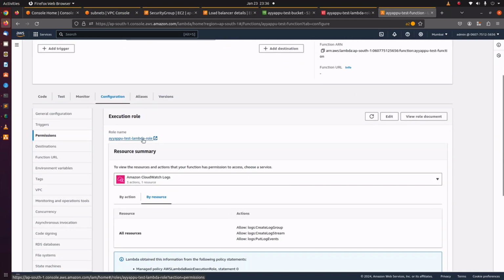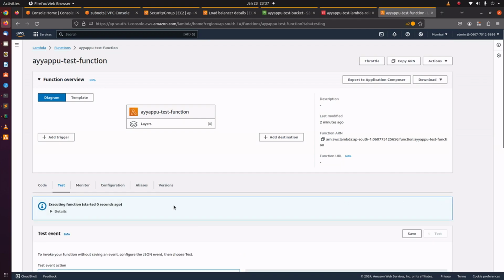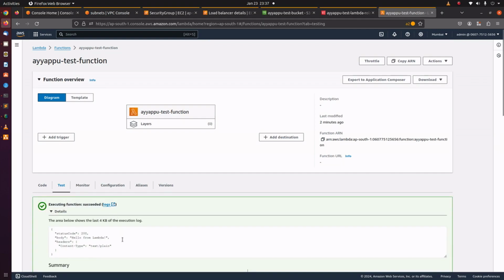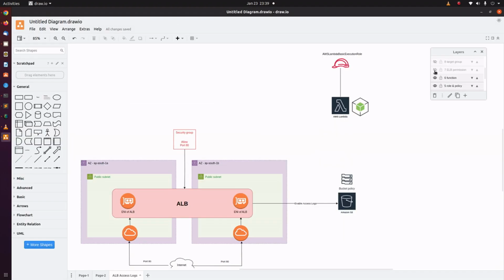So this is our role. Let's test this. Yeah, it is going to return you this string, hello from Lambda. This is a very simple function. Next, we have to give this ALB permission to access this Lambda function.